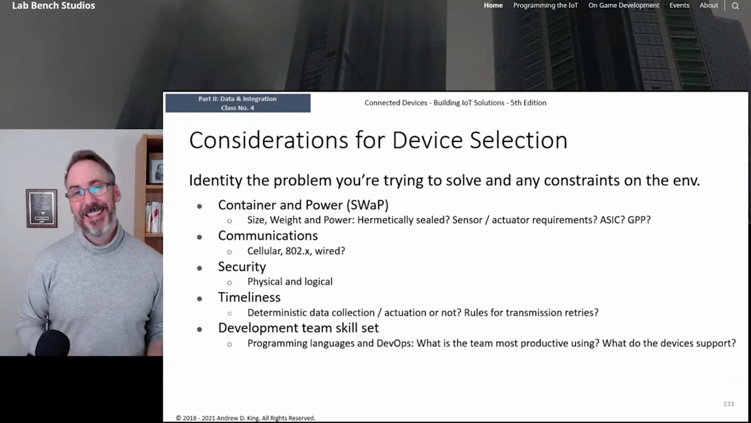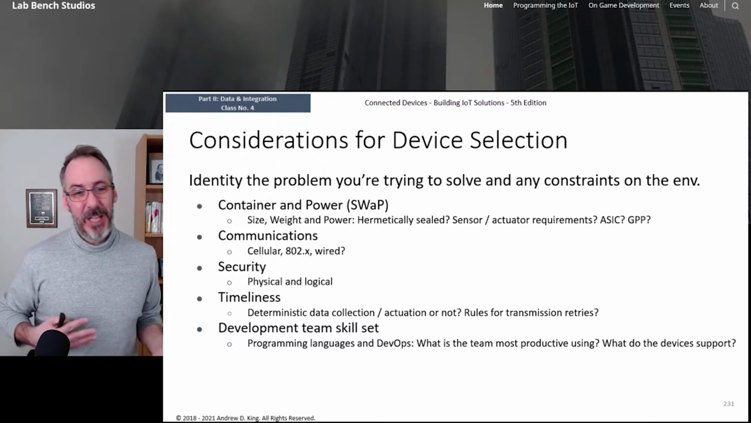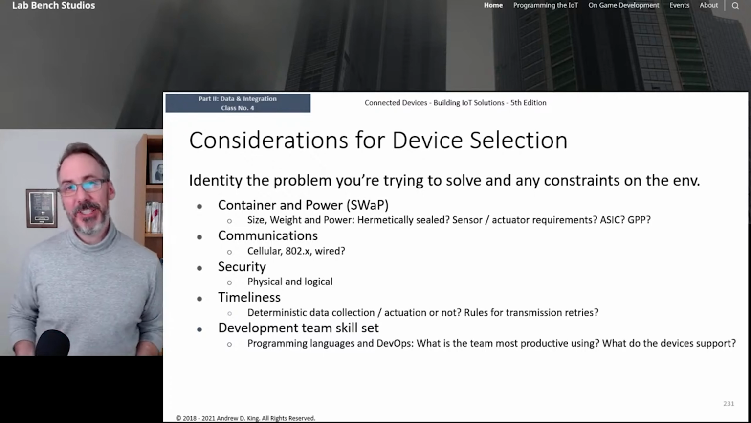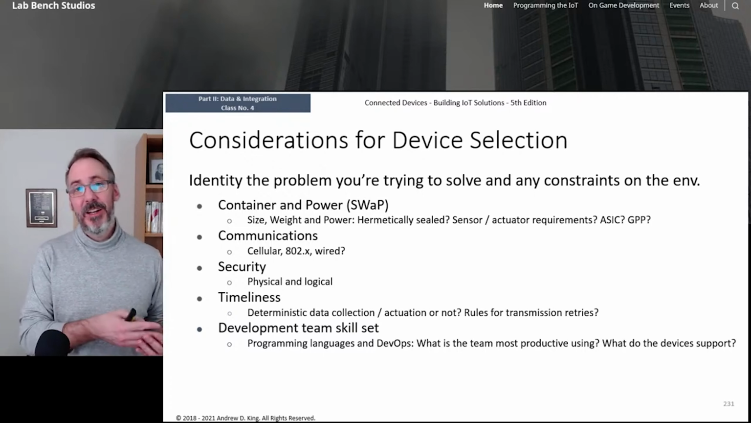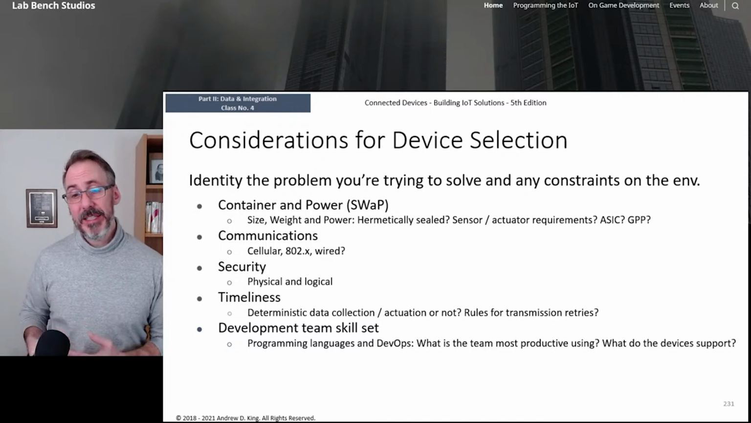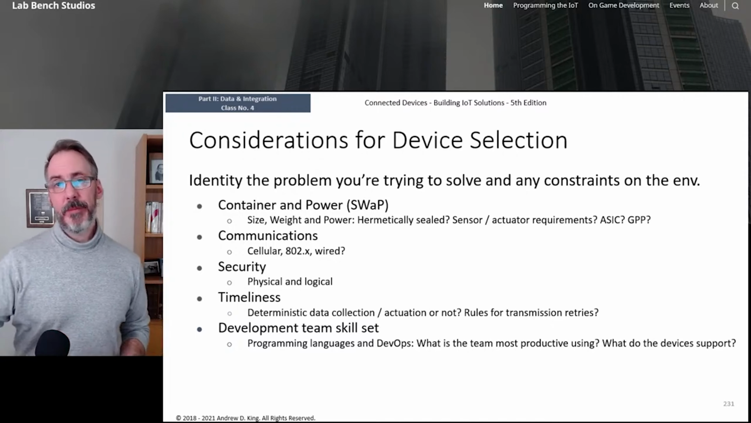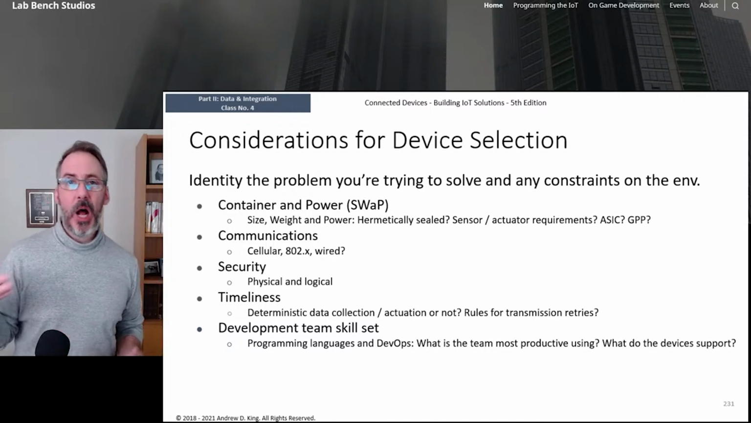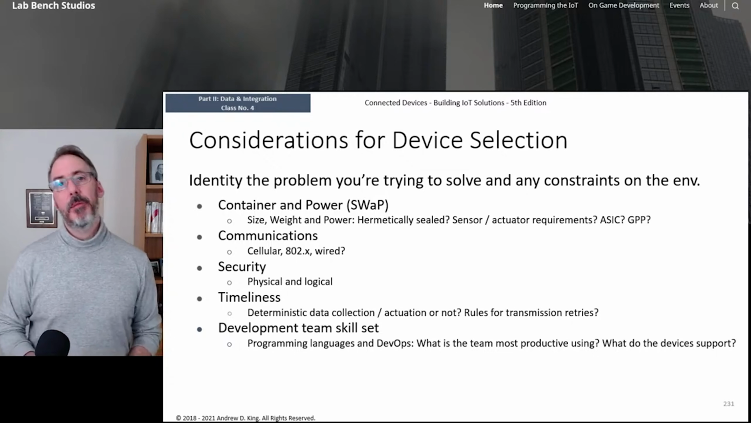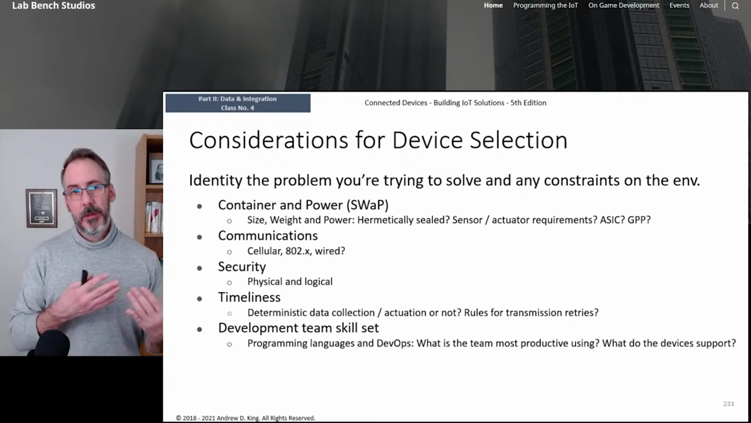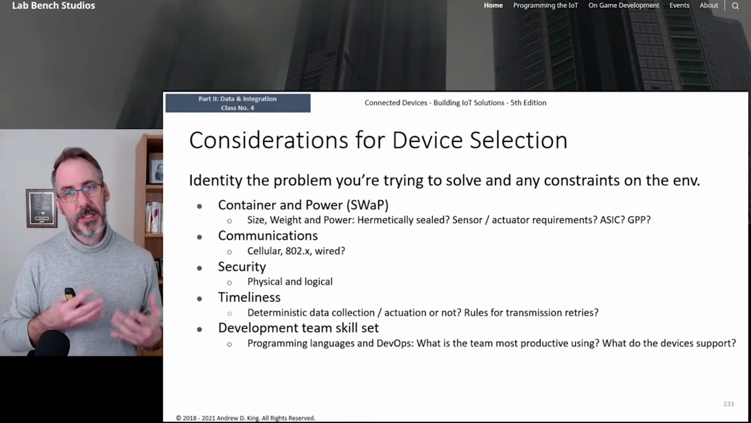And then again, we've talked about this in class. We actually use a couple of different programming languages in this class: Python on the constrained device and Java on the gateway device. But what does your team actually know, and how can they actually be brought up to speed in the development kits that are available for the devices that you're choosing? So these things all play a factor.